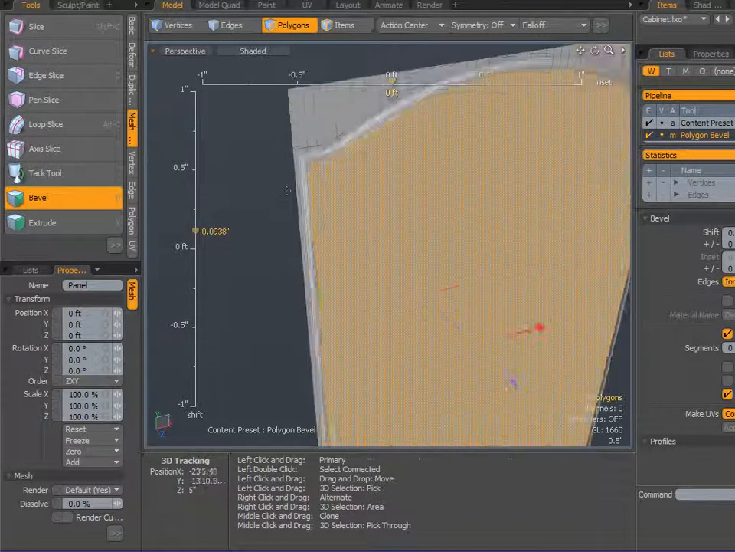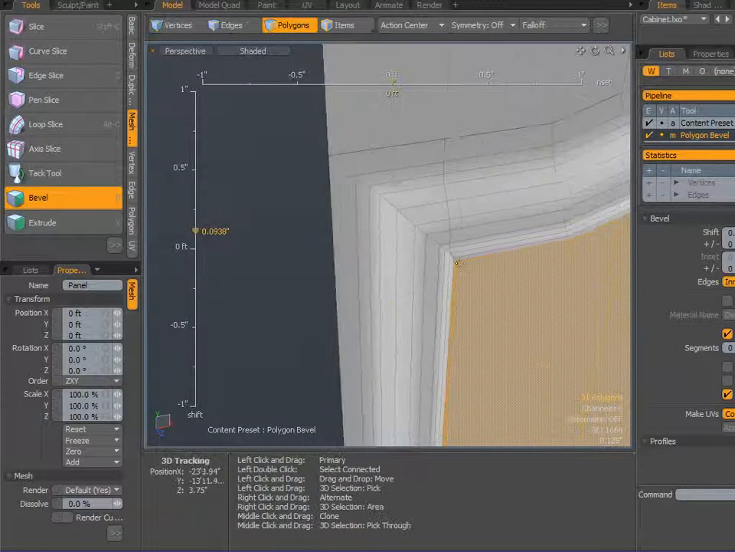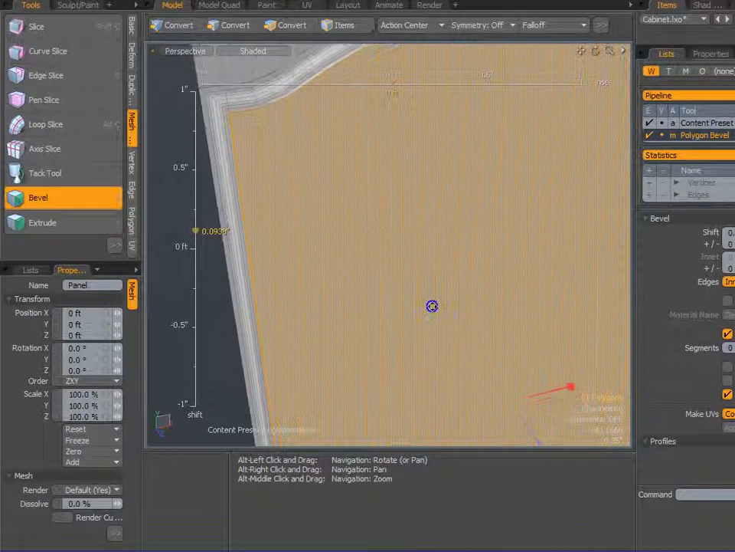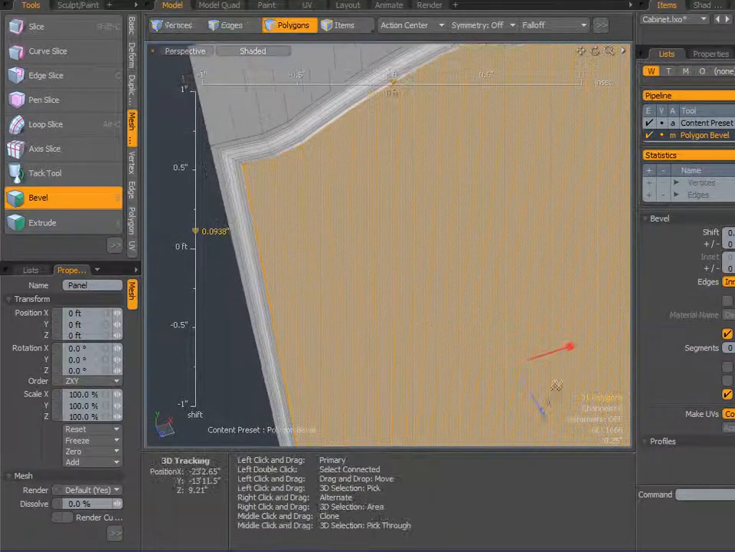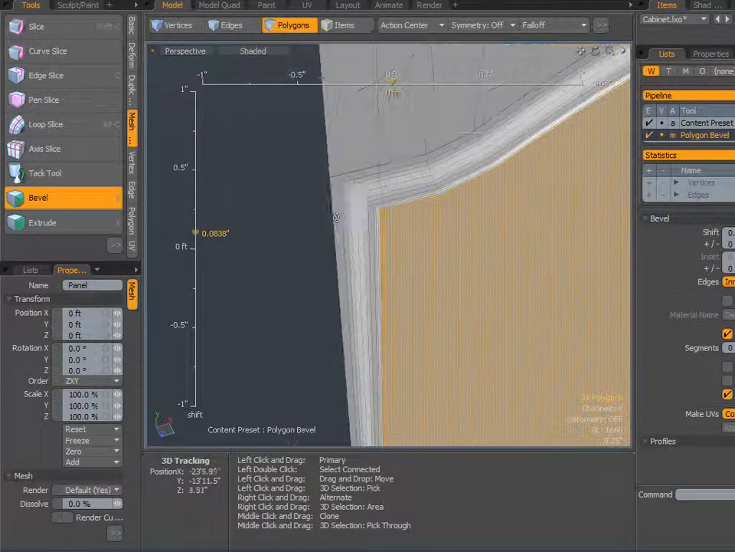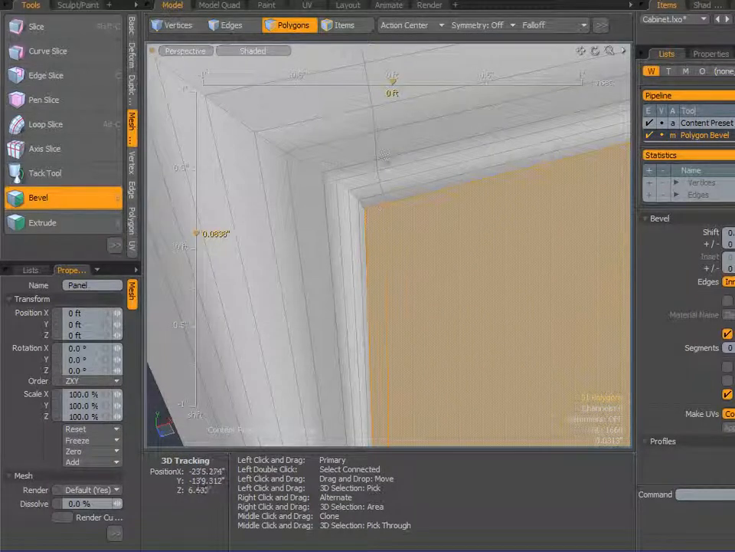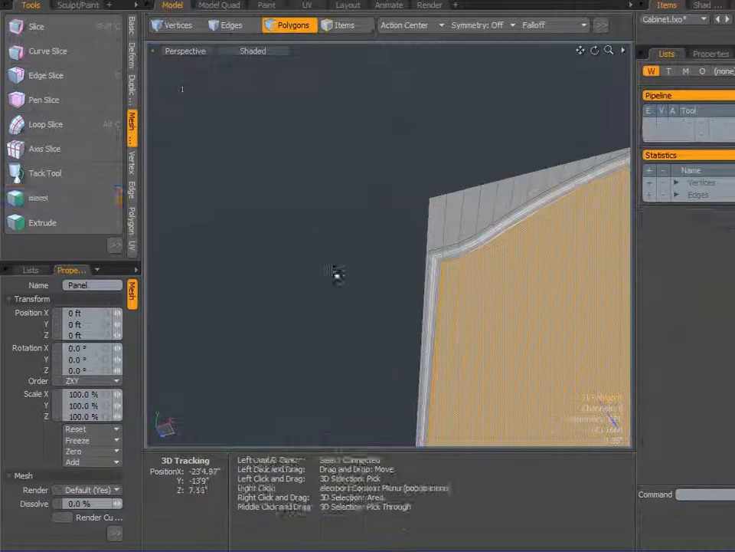Now I want to be sure how far I drag out, because as you can see I've dragged out too far, and my geometry is colliding with itself here, so I need to back that up just a tick. Let me zoom in. Good. I've got enough space in between these edges so that the vertices are not crossing over one another. Spacebar to drop the tool.